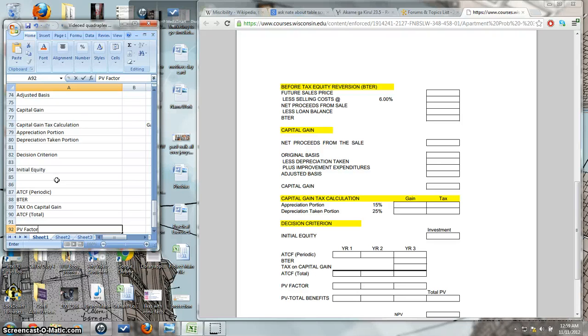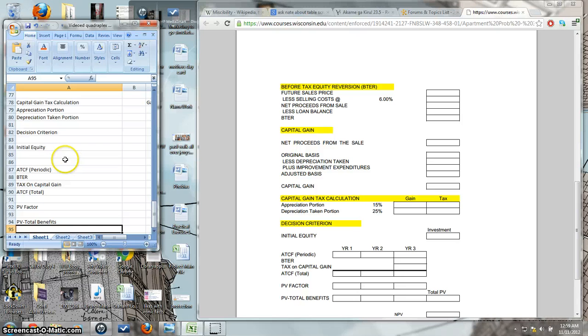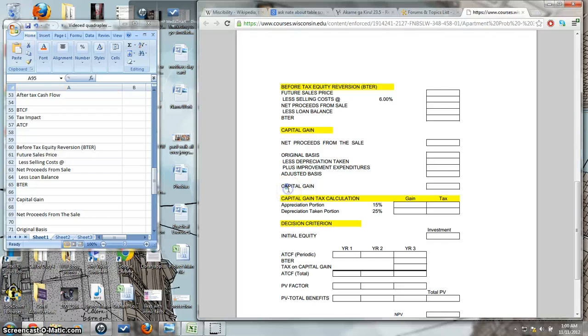Now the PV factor is the present value factor. It's going to allow you to recognize how much of the money that you're actually getting over the years is actually worth what you think it is. Now we're going to go up to the top again.